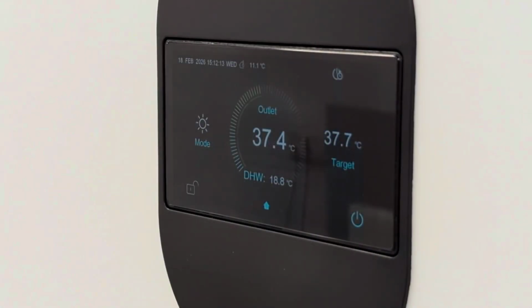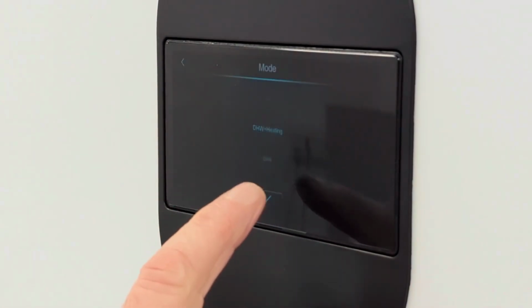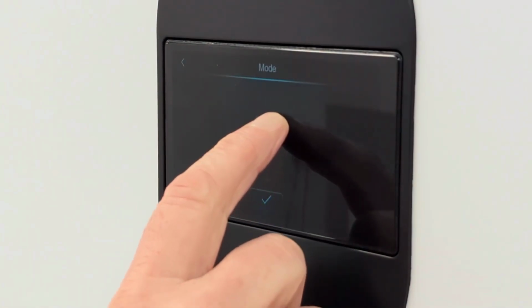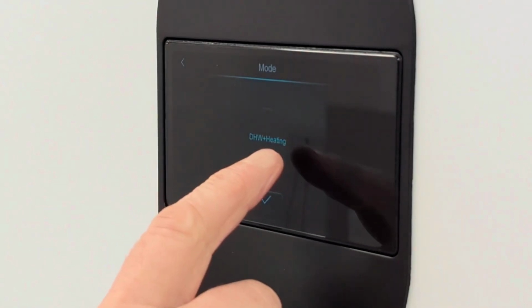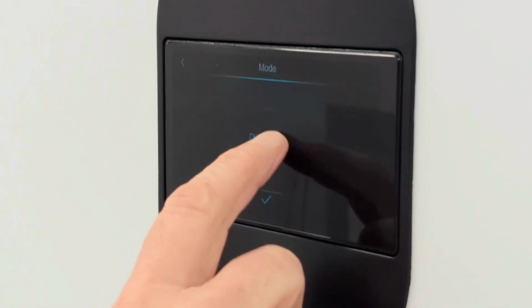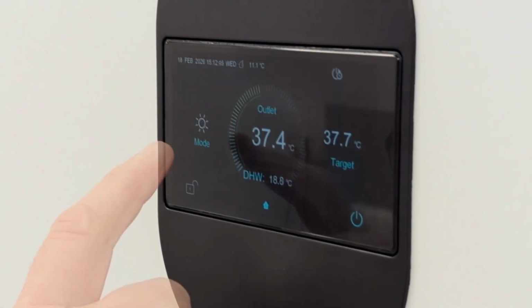The operating mode screen offers various options: DHW only, DHW and heating alone, and others. For domestic heating, you will typically use DHW and heating. In this example, we are working with heating only, so we select that option and confirm with the switch.